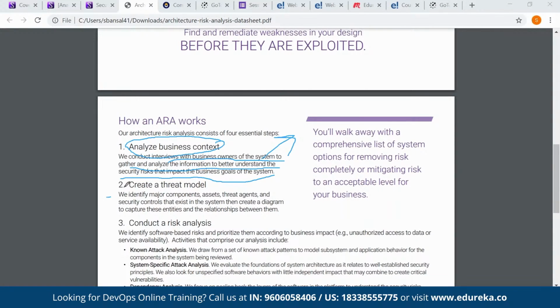The second thing is you create a threat model. Whatever threats you gather from the business, you create a threat model and make the relationship that, hey, in this scenario that kind of threat would be there, and in that scenario you will have that sort of threat.